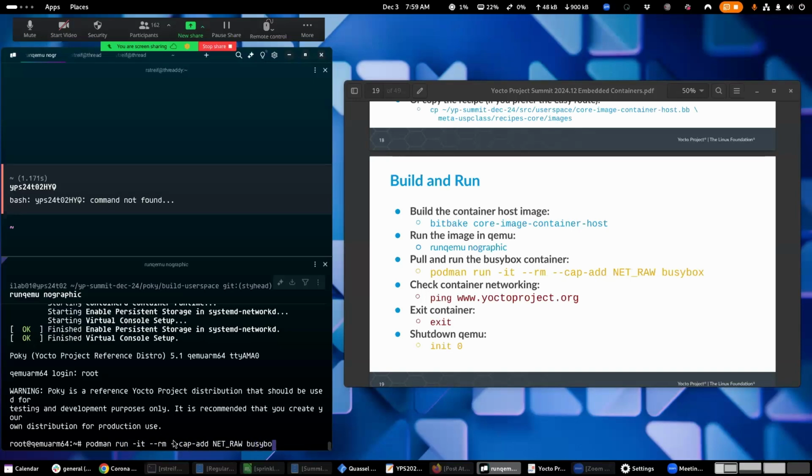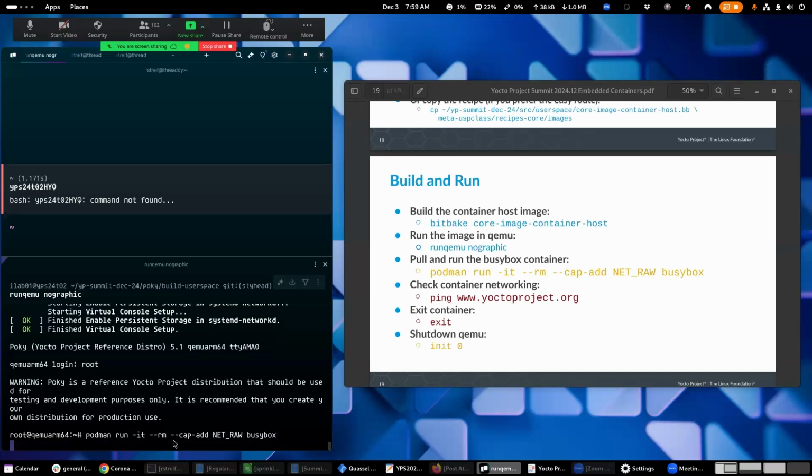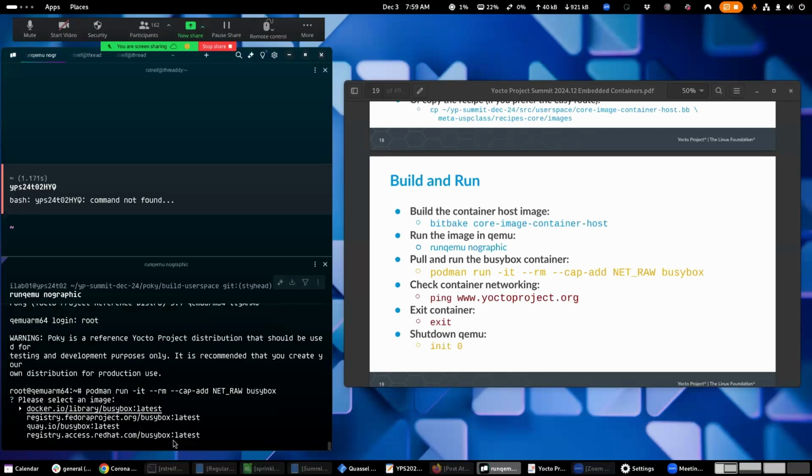Just do BusyBox. To do this, Podman starts up, and when you run it like this, it will actually give you a list of repositories from where you can grab this BusyBox container essentially. And docker.io is of course the old and known one. Just hit enter to do this, and then it tries to pull this container.